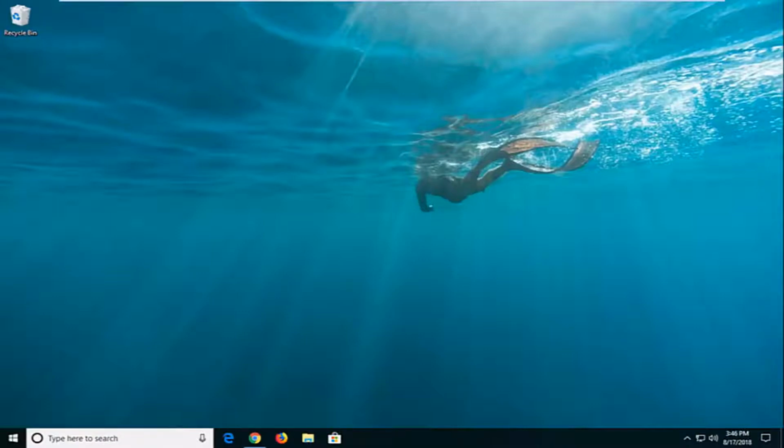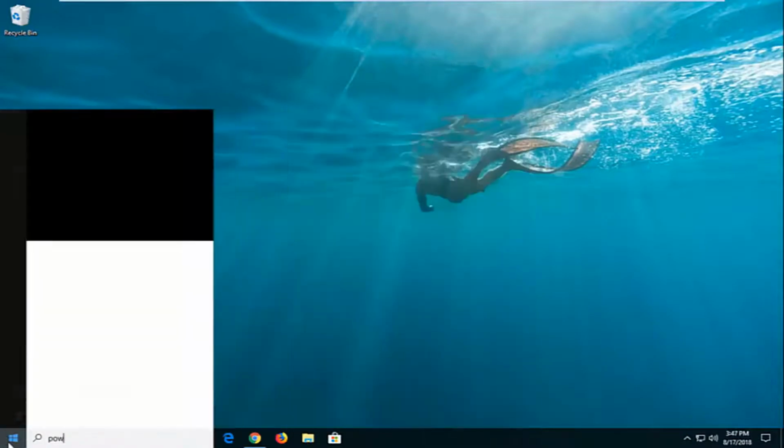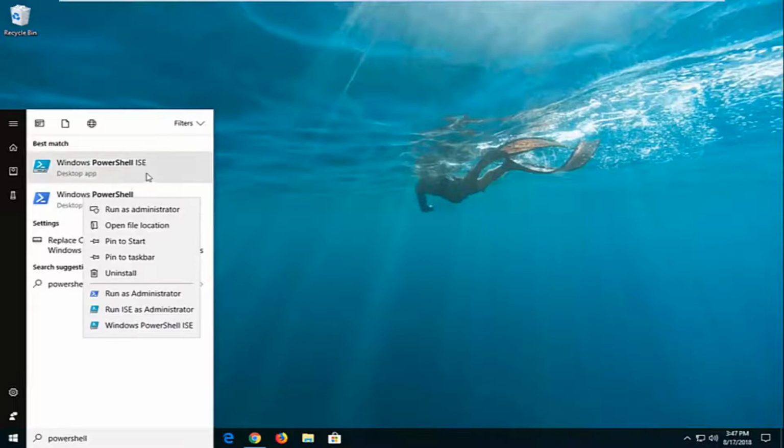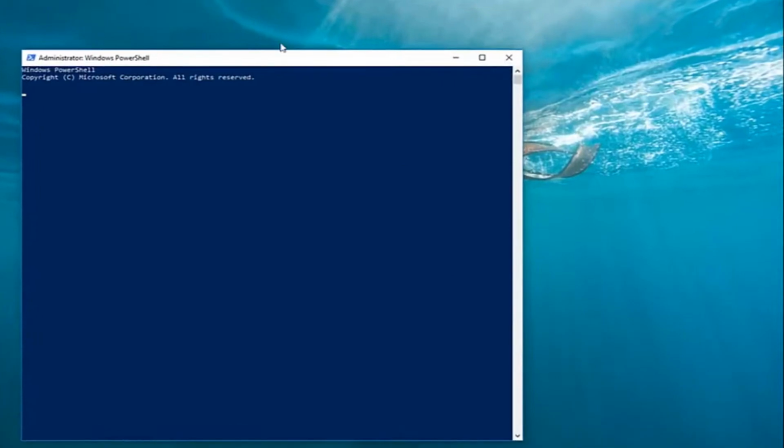So we're going to jump into it and we're going to go ahead and start by opening up the start menu. Just left click on the start button one time. Type in PowerShell. Best match, or one of the best matches should say just Windows PowerShell. You want to right click on it. You don't want to select the PowerShell ISE, you want to just select the Windows PowerShell. Right click on it and then left click on Run as Administrator. If you receive a user account control prompt, left click on Yes.